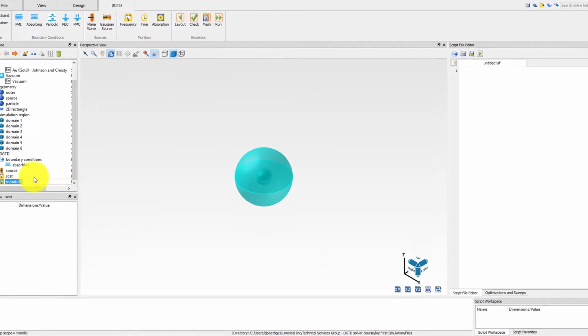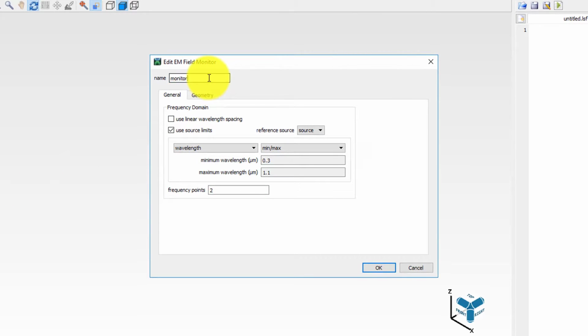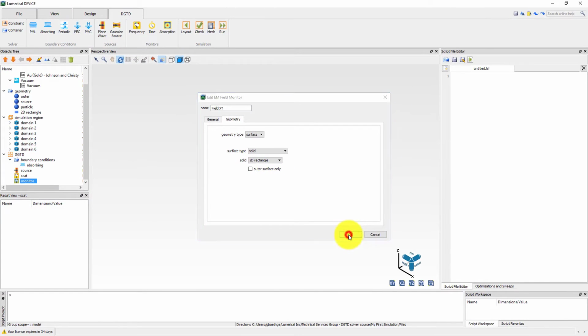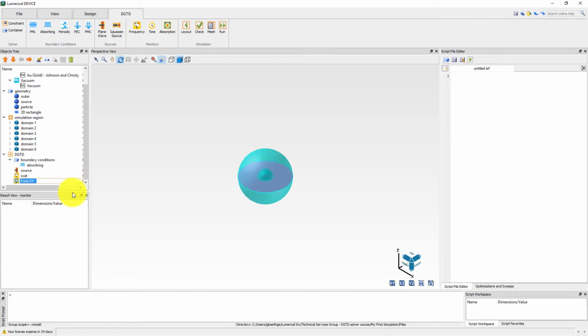We now add a second frequency monitor to visualize the electric field distribution around the gold nanoparticle. We can call this monitor field XY and use the same frequency settings as the previous monitor. In Geometry tab, we select solid and use the 2D rectangle as a reference plane to record the field distribution along the XY plane. The simulation setup is now complete. In the next unit, we will learn how to run the simulation we just set up and how to analyze the simulation results.